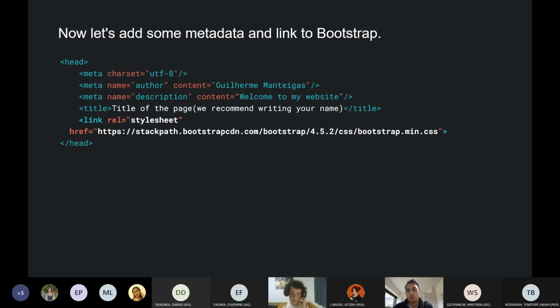In order to add Bootstrap, we're also going to add some metadata to your website. So feel free to just copy this and replace your head tag with all of this code.